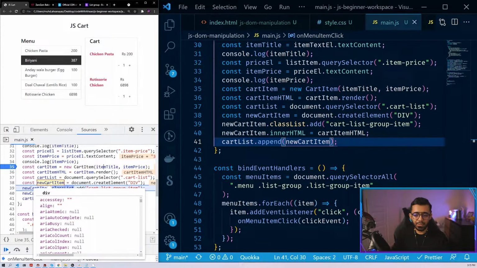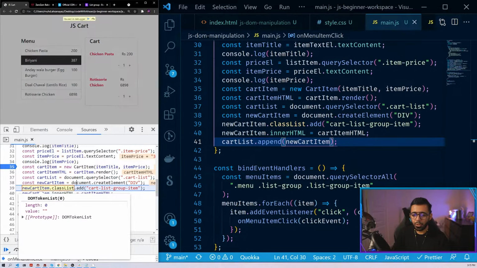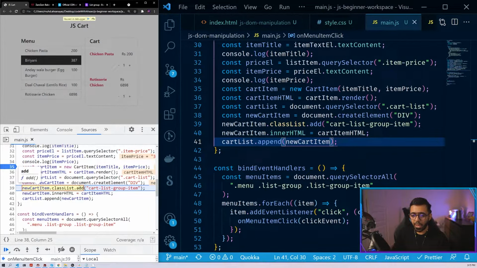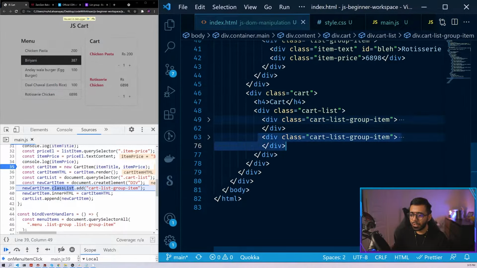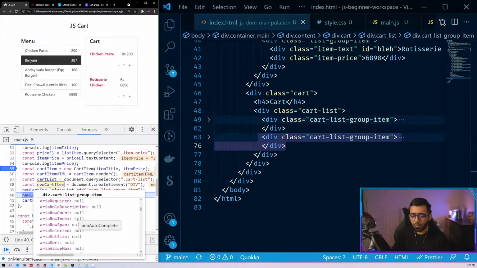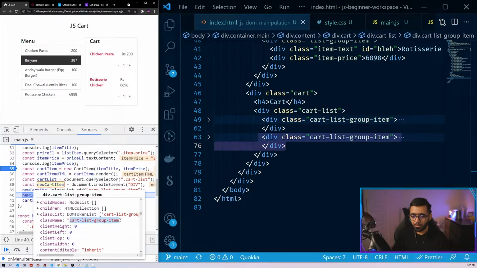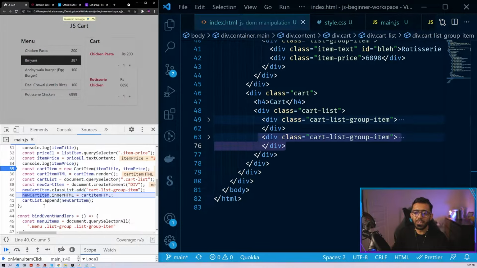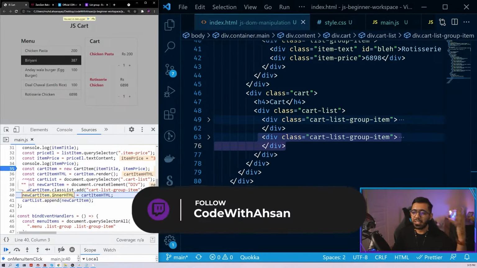Then we take this div and we add a class to it. If you look at the property class list here, which is class name here, you see that it doesn't have any classes. Now we do new cart item dot class list, which doesn't have anything, dot add this cart list group item. So we are trying to create an element similar to this one, and then we add this class to it. So now you see that this has a class. If I look at the div itself, in the class name, we should have this new class that you see here. Now the only thing is that this whole element is still in memory in JavaScript. It doesn't exist on the UI.